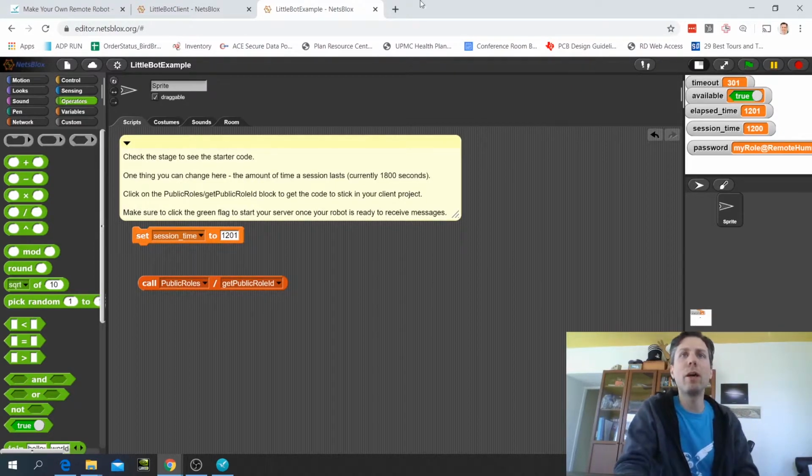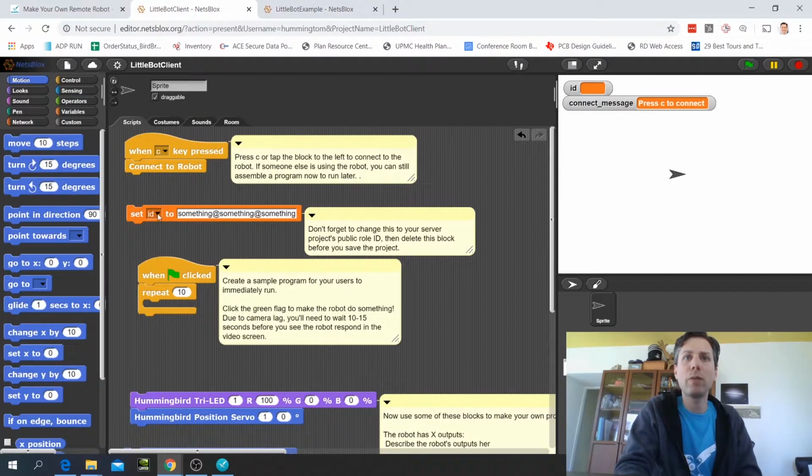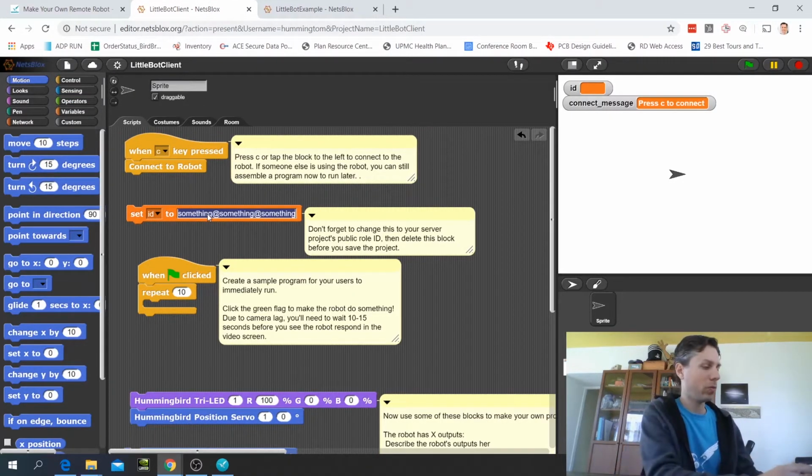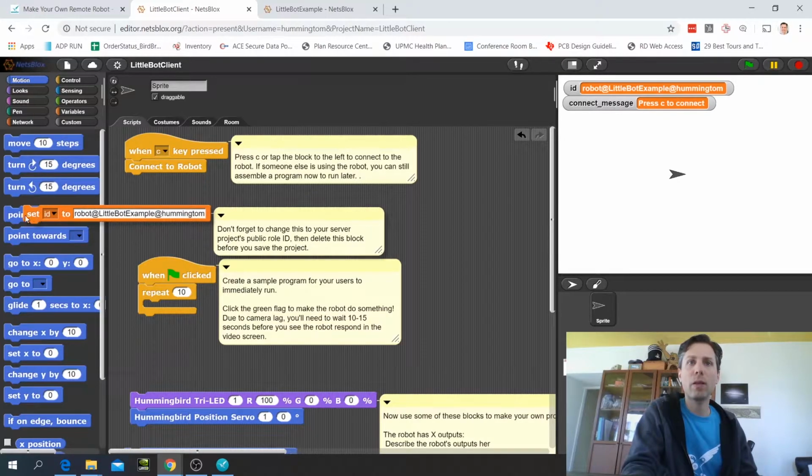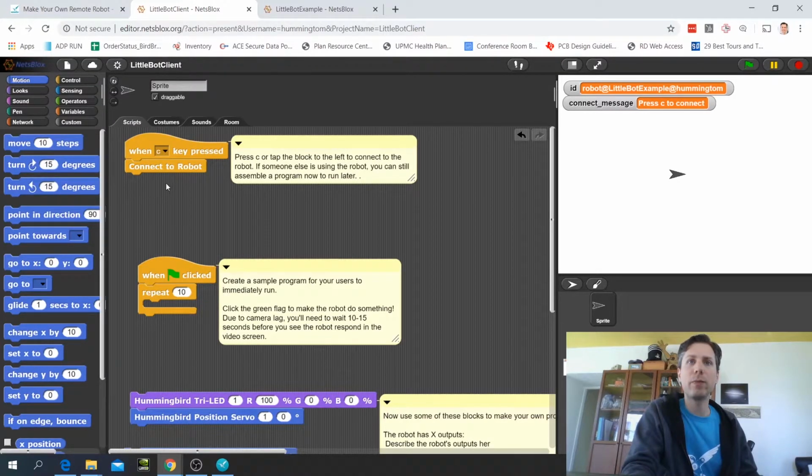Okay, so now going back to the client file, I will set my ID to robot at littlebot example at, in my case, my username is hummingtom, so I'm going to set my ID to that. And then I'm going to delete this because I don't want my users to necessarily change that block.